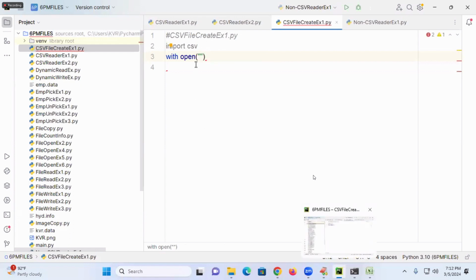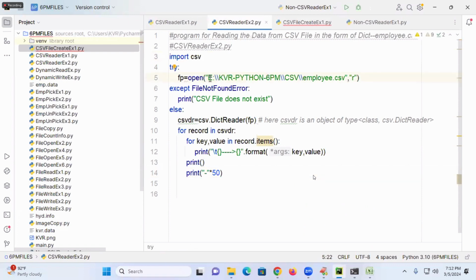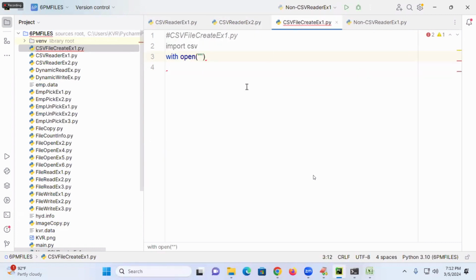Let me bring that from the previous place. In this place, I will go for create. What am I going to name it? Something like book dot csv. No problem. Book.csv. I'm creating one file named book.csv.